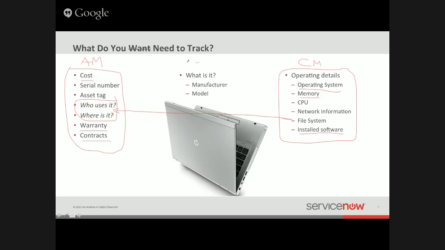In the middle, we've got this other information. What is it? Manufacturer, the model of the device. We might even include some other information like what's the form factor, or what's the end of life, or what's our expected life cycle for this type of device. And this is information that doesn't make sense to store in an asset record or configuration item record. So instead, we store it in a model record.